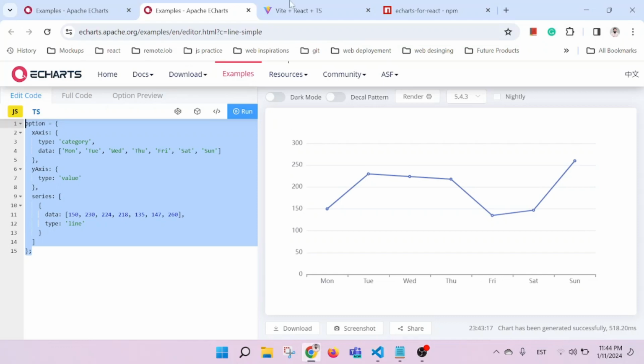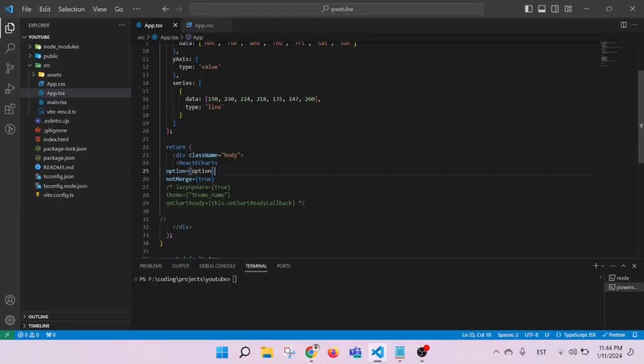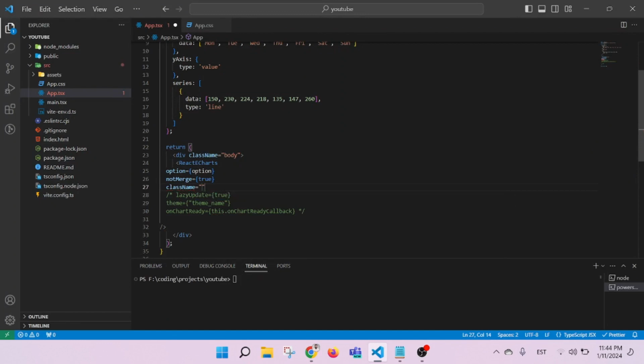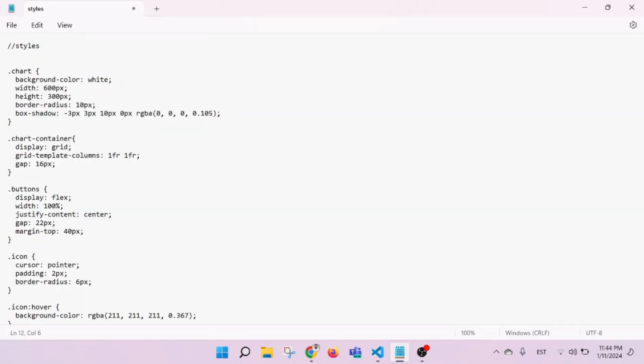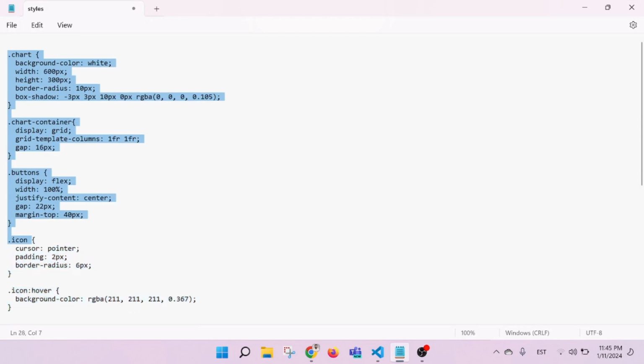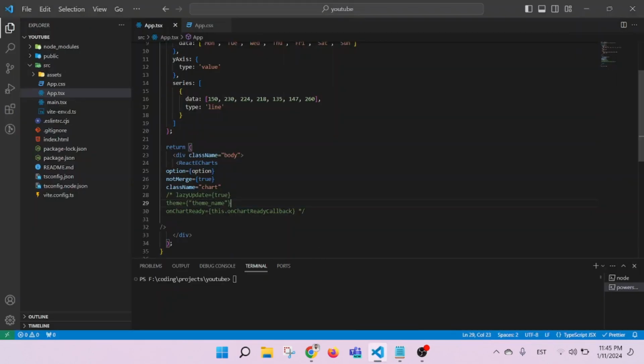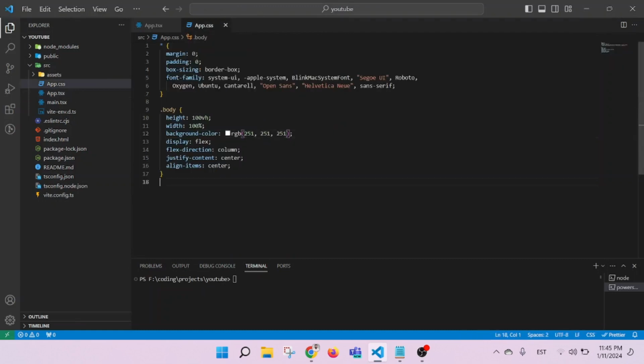So let's see what we have here. We have nothing. Okay, don't worry. We will give it some styling. Actually, we need to apply some styling to it. We will call this chart. Basically, I had some styling, so I will just copy these. Not much fancy, but just to get things done.